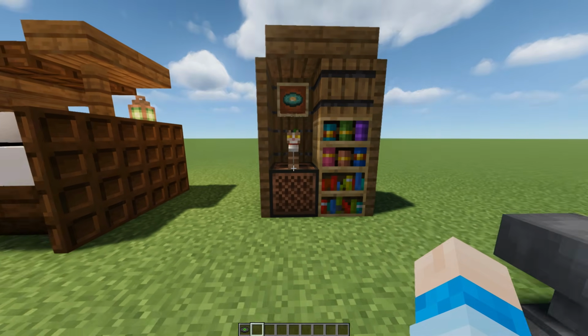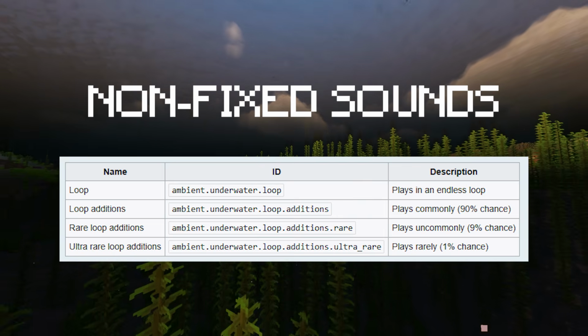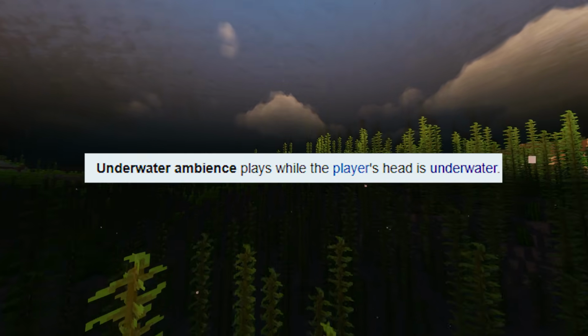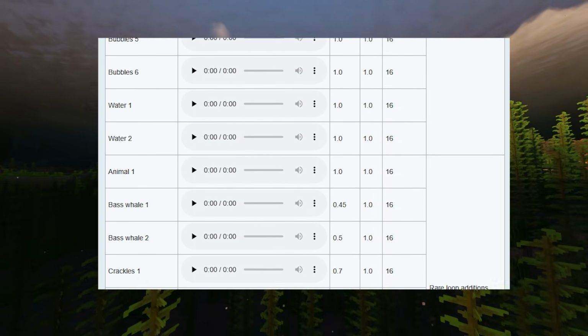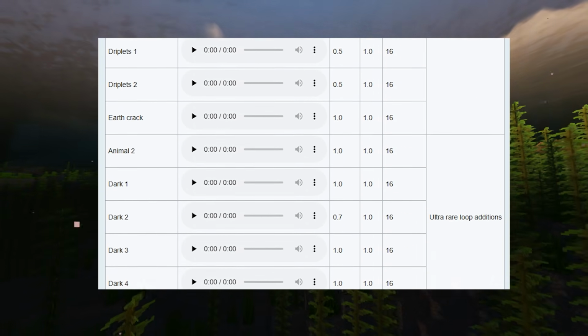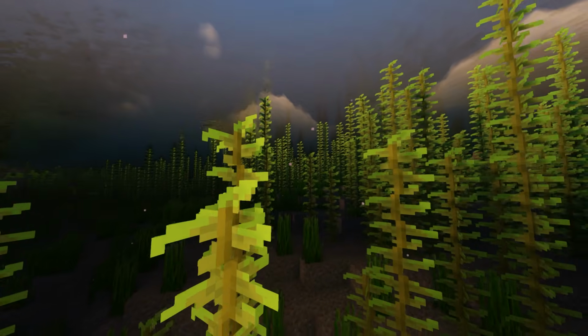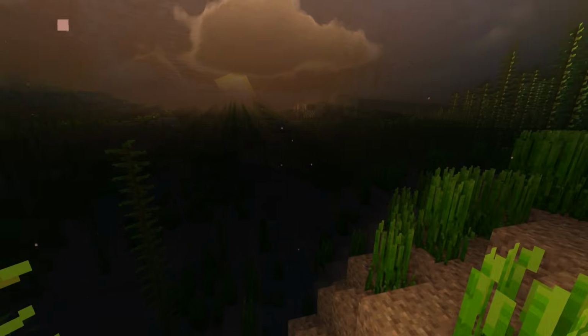But the ambient sound effects is where it gets interesting, because there's a rarity pool. When you meet the conditions for a sound effect to play, it could play a common sound effect, it could play a rare sound effect, it could even play an ultra rare sound effect. For example, there's an ultra rare ocean ambient sound that I'm sure many of you guys have never even heard.